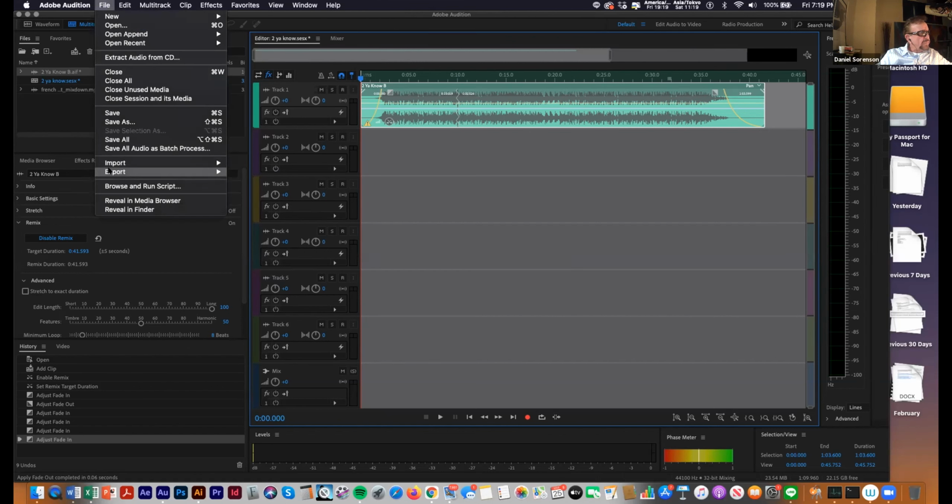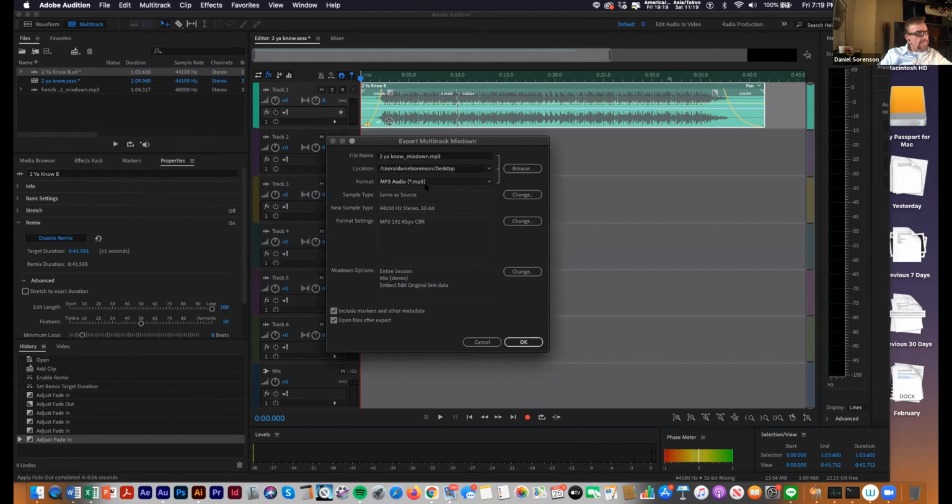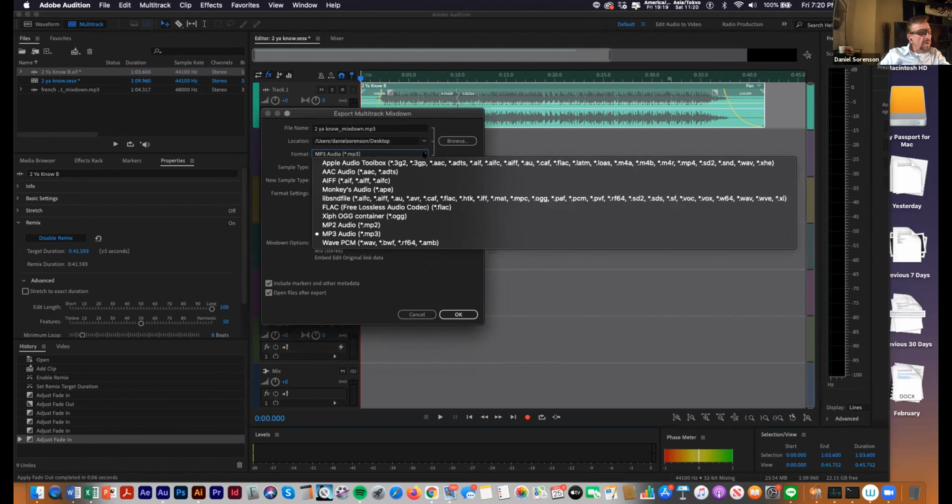Let's see, when I export, multi-track mixdown, entire session. Now in here, obviously this is important, because here are the formats. So you want to know where you're going to be using it. If you're working on a Mac, you want to do the AIFF. If you're on a PC, you want to do WAV.